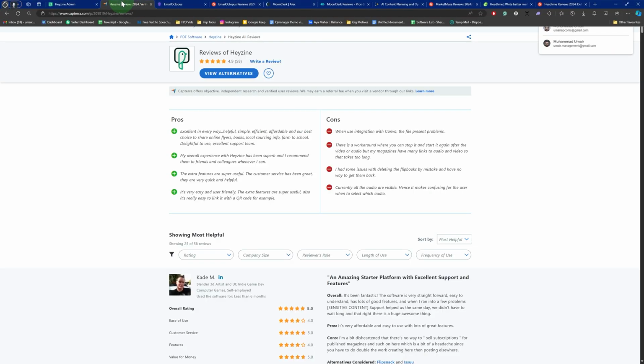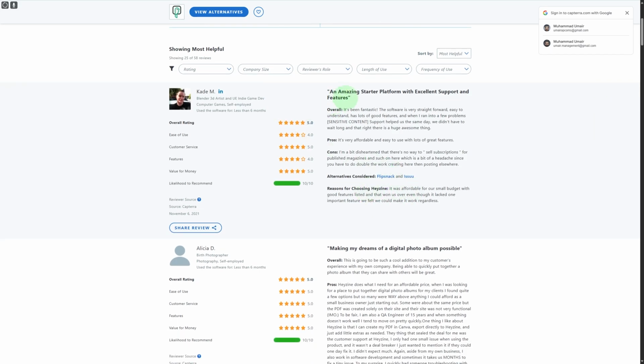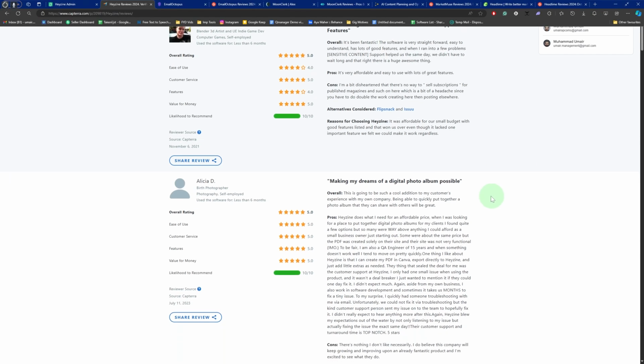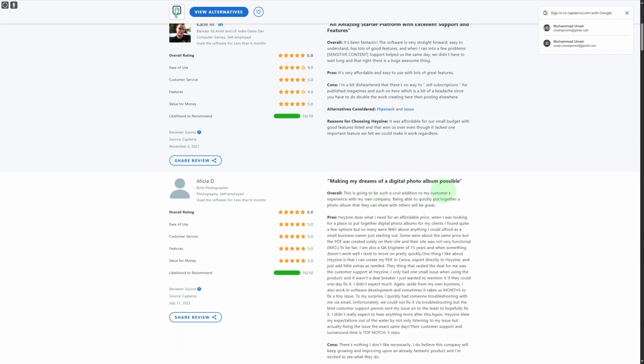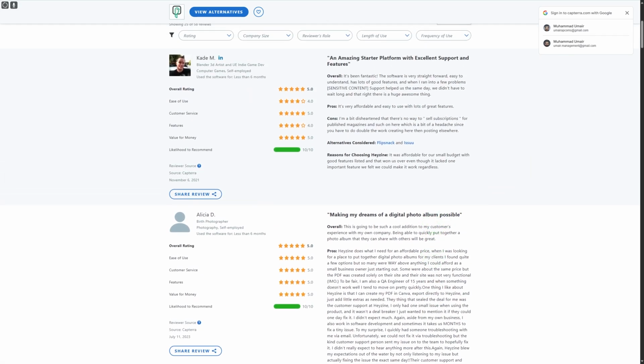Now, for some reason, if you are still unsure about the platform, you can go through its ratings and reviews. A lot of people are loving it. An amazing platform for excellent support and features. You can see you have one that says, Making My Dreams of a Digital Photo Album Possible. Also, various different features are available in here.